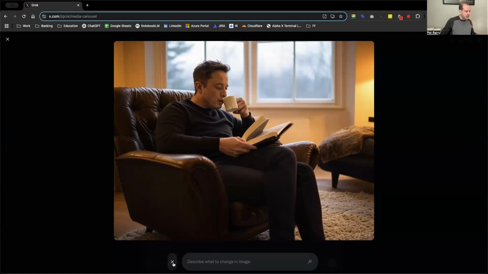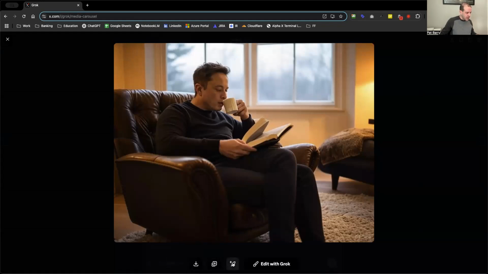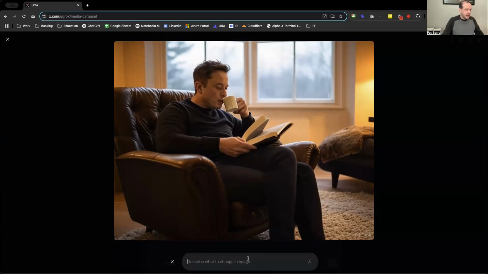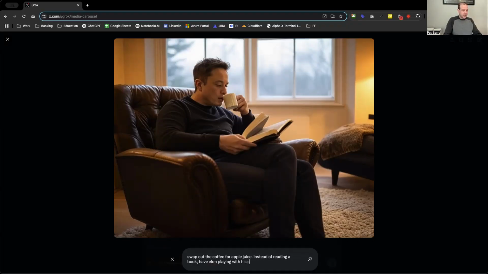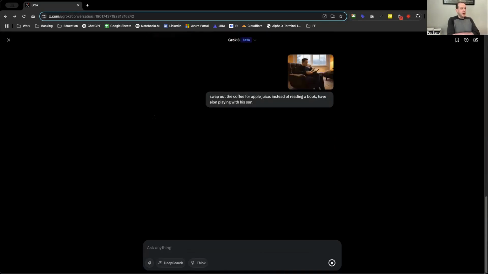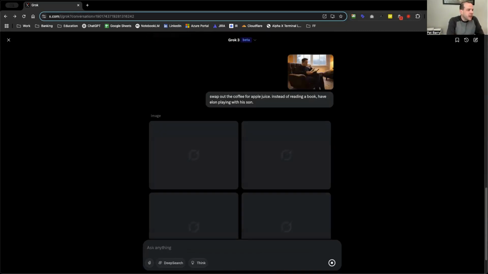Describe what you want to change in the image. Why don't we edit it? Let's swap out the coffee. Let's do something a little bit healthier, apple juice. And maybe instead of a book, you know what? He's always with his son, little X. I have a son too, so I totally get it. Instead of reading a book, have Elon playing with his son. All right, so we're gonna get him out of his leisure, give him some juice, make him play with his son. Curious to see what happens here.